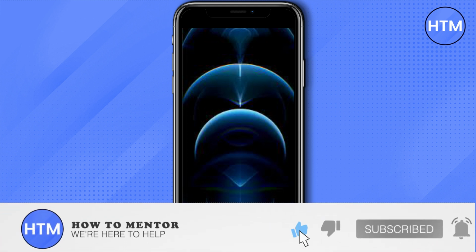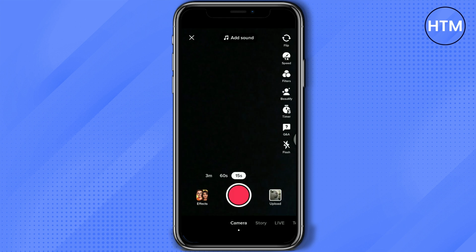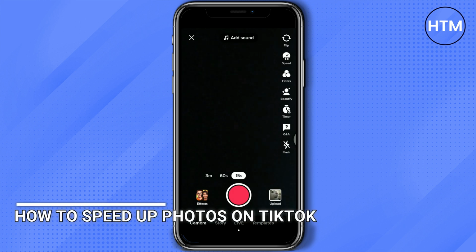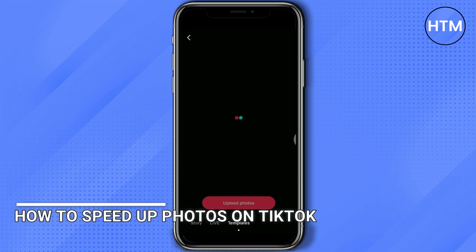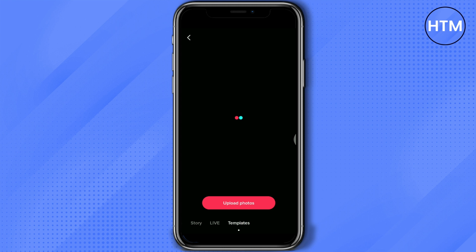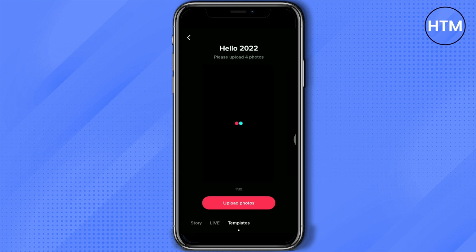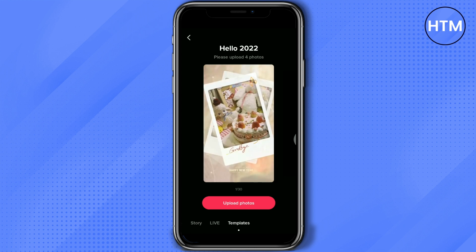In this video, I will show you how to upload photos on TikTok with a high speed. So when you upload photos, go here to templates. You can find it below, and then you will see the templates provided by TikTok.